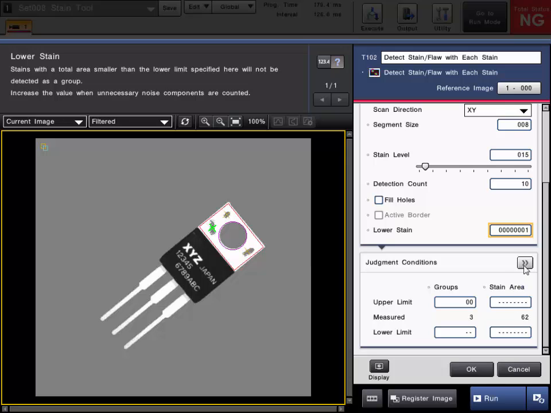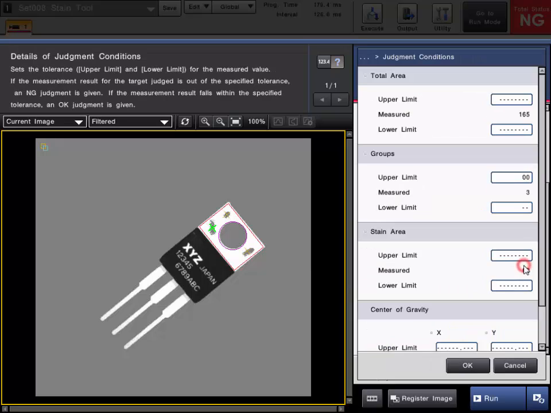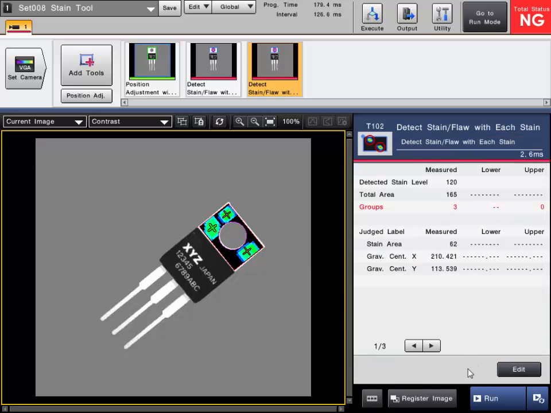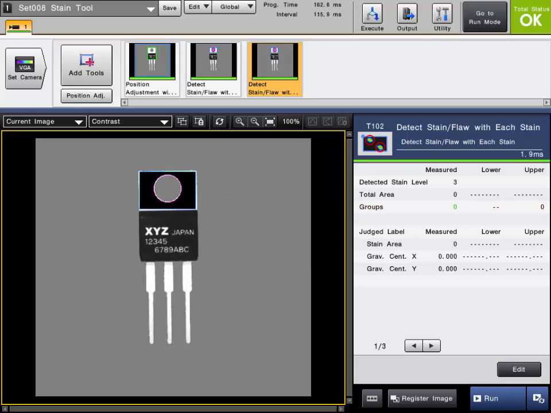If you click this double arrow on the judgment condition, you could also set a limit on the total area. Again, the number of segments that pass the stain level, as we set before. You can also set a tolerance on the center of gravity of the position of the detected grouping. So again, this is the judge label, the one in green, so I could set an upper or lower tolerance on the position. Other than that, that's it. The tool's okay and ready to run, and you can run the tool.